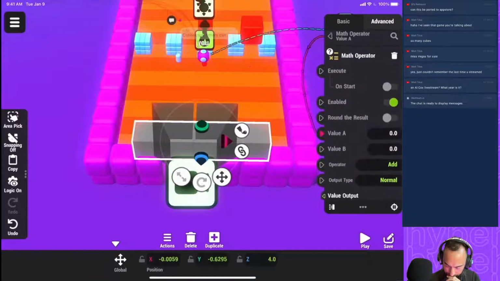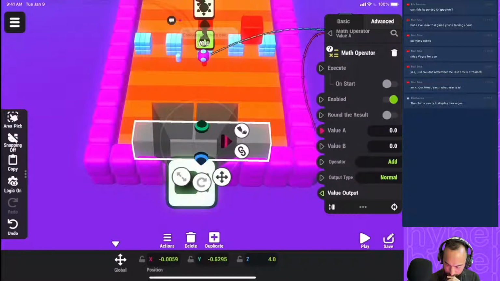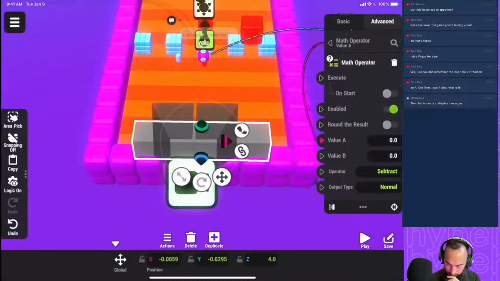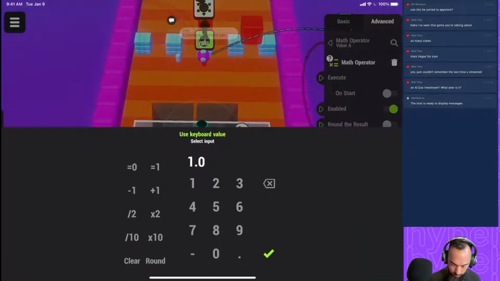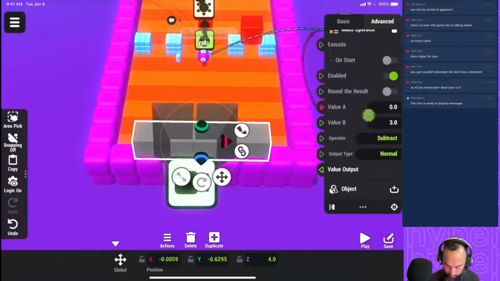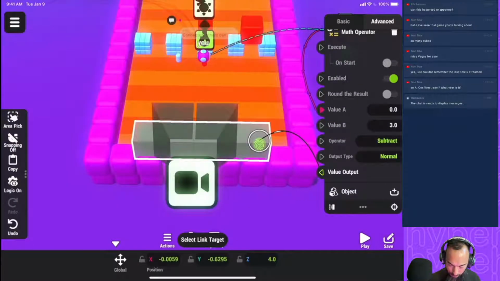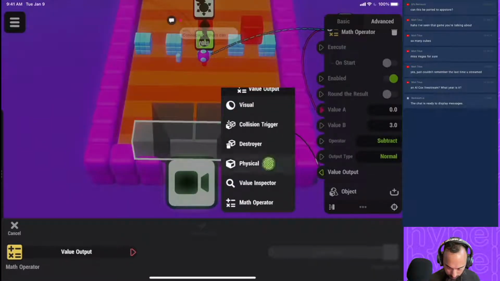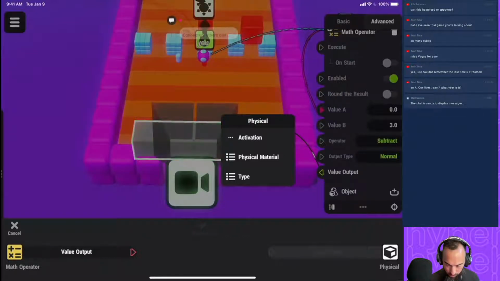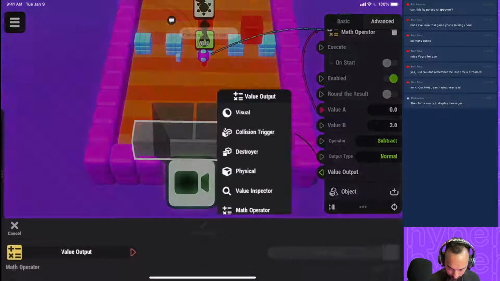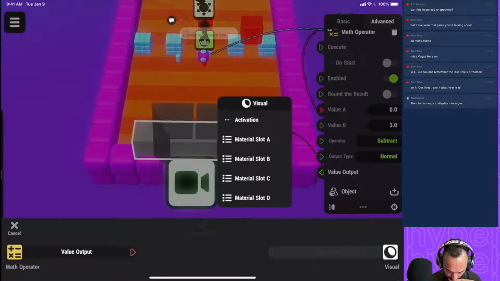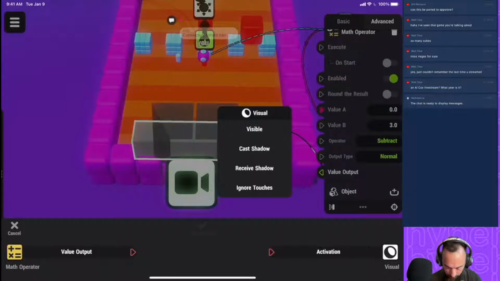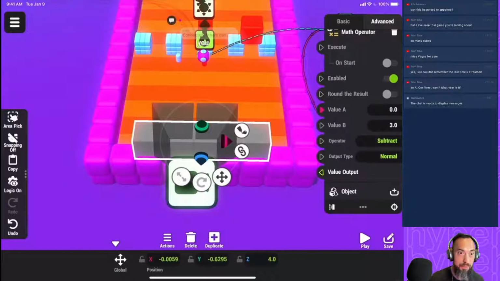And then subtract 3. And then the value output. Ooh, no, I want it to be the position. Okay, so I'm not actually sure what I'm doing.